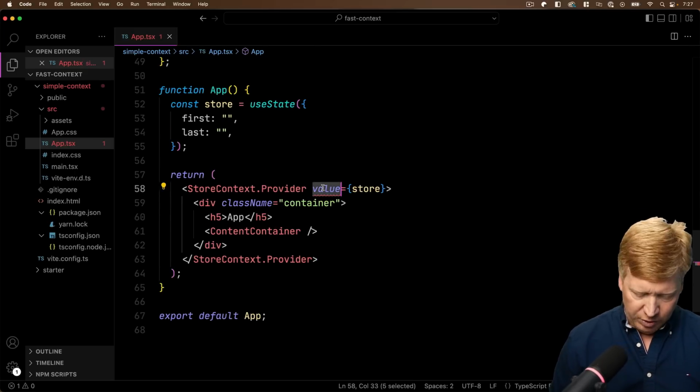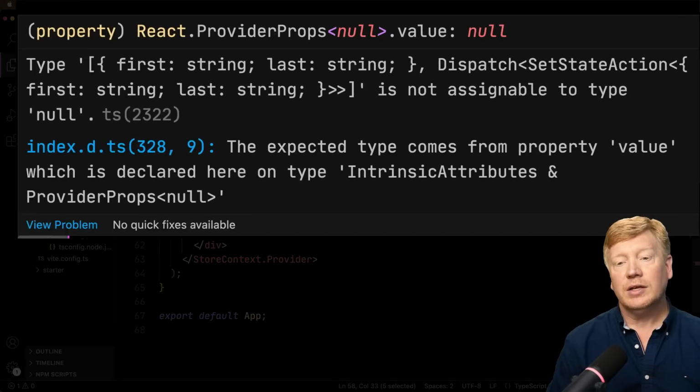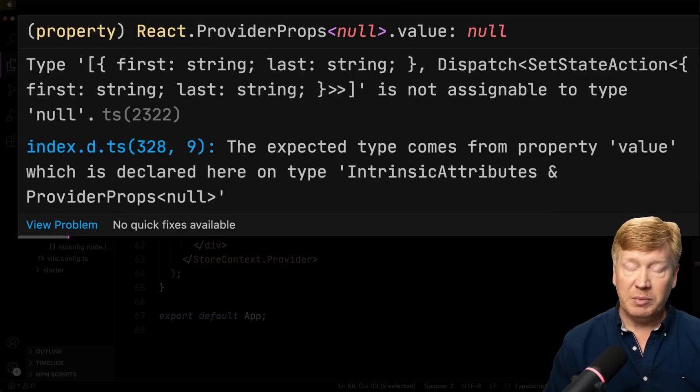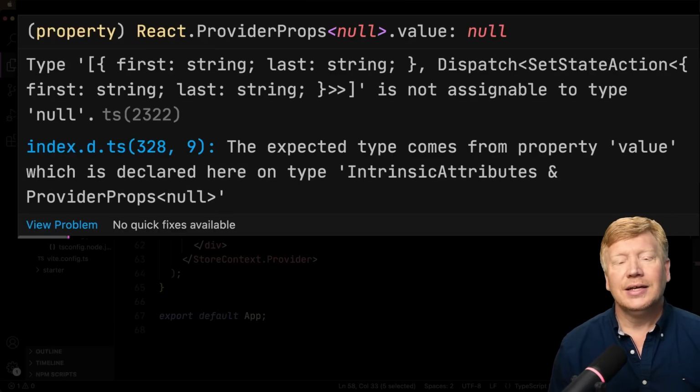And now if I do Command K, Command I, TypeScript, yes, this is TypeScript, is telling us that there's a problem. You defined that the provider is null. And now you're giving me a value that is not null. It's this array that has these two items in it. What are you talking about?